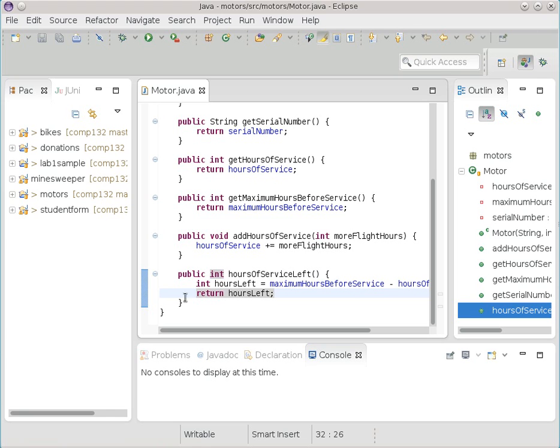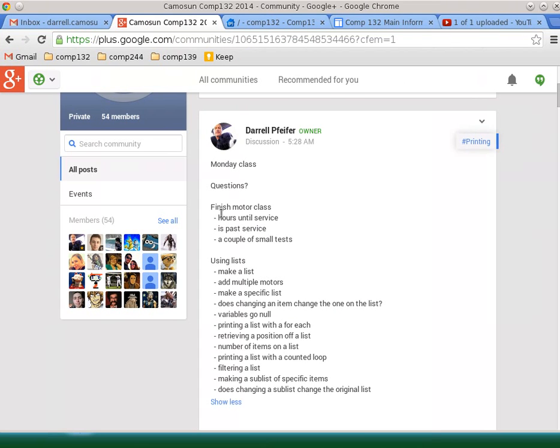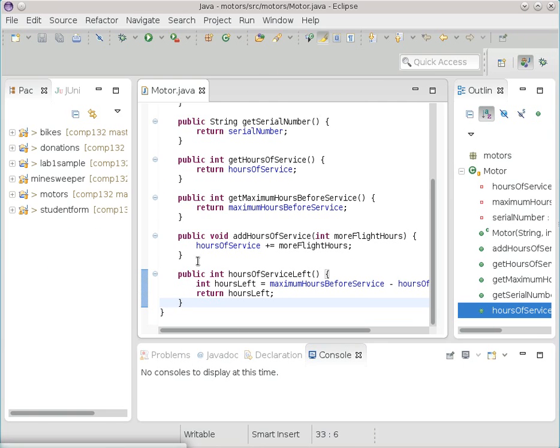What I want to do is add one more method in here. Let's just go back and see what I called it. Actually, a couple more. I want to add in something that says hours until it needs to be serviced, which I guess is what we have already. And I want to add in another one to say whether or not it's past service. The reason for the is past service one is just to show you how to do a Boolean.